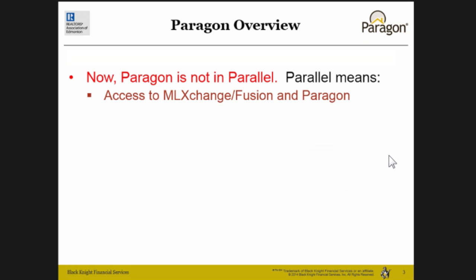When we do go parallel, you'll have access to ML Exchange and Fusion along with Paragon. Your ML Exchange and Fusion will not change in functionality. Continue to use that as you do now. But with access to Paragon, you'll be able to go in and start using Paragon. In fact, you can use all aspects of Paragon except for listing input and listing maintenance. Currently, that has to be done inside ML Exchange and Fusion.